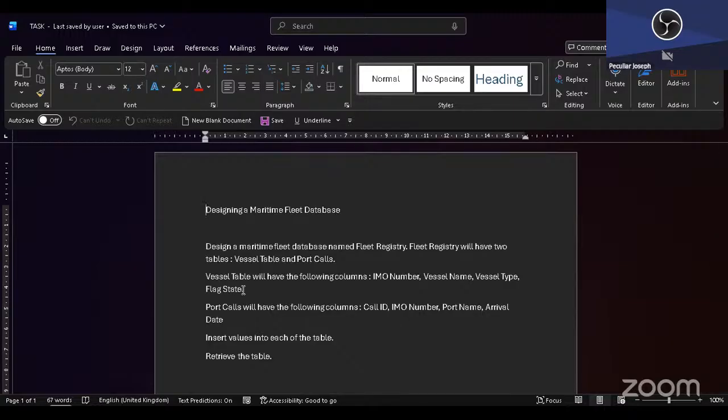Then our port calls table is going to have the following columns: call ID, IMO number, port name. This IMO number is coming from the vessel table, and we are bringing it into the port calls table so that we'll be able to create a relationship between our vessel table and our port calls. Then the port name, the arrival date. Then we have to insert values into each of the tables and then retrieve the tables.